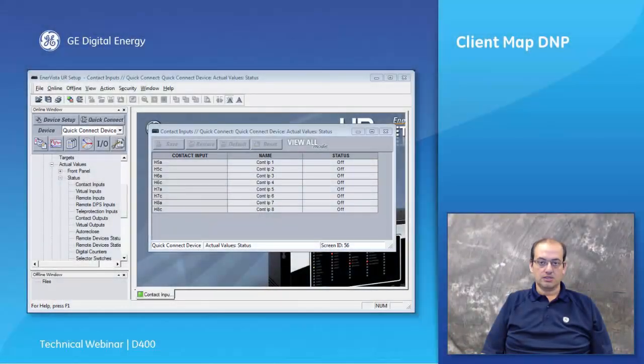Okay, in this section we'll show you how to create a client map between the D400 and the UR software. Basically we have a UR set up for DNP communication, and we've got contact inputs mapped into the DNP communication. Just to show you how the contact inputs will change.